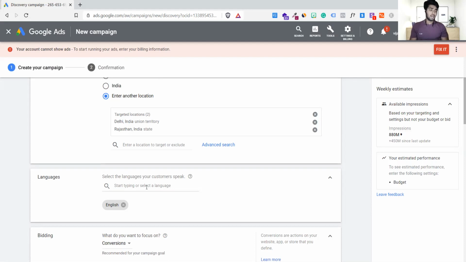Unless and until you are running a local ad, like you want to run ads in Tamil, Marathi, Bangla, whatever you want, you can run it. We have multiple language options for those who speak different languages in India. It's a good part about Google Ads, they are providing a lot of language targeting as well.